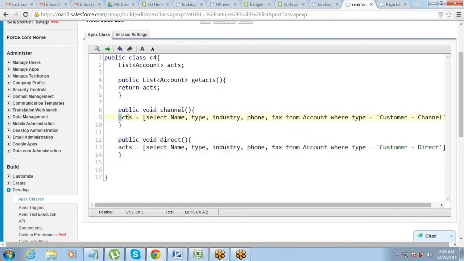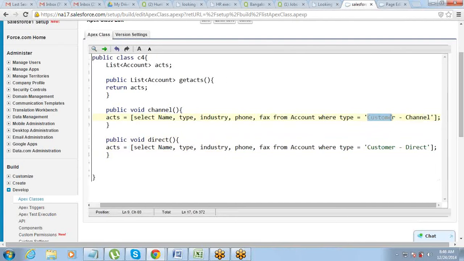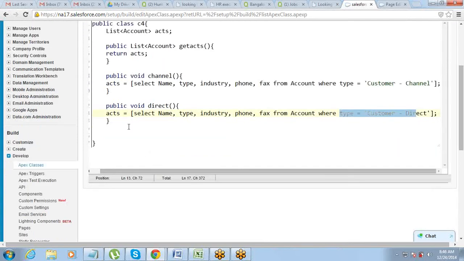One is passing the value to accounts where type equals customer channel. So it passes all the records to accounts where the type is customer channel. And the other one passes all the records where the type is customer direct. Tell me one thing, any one of you: if I want to have a button which shows me all the accounts, then what will I do?